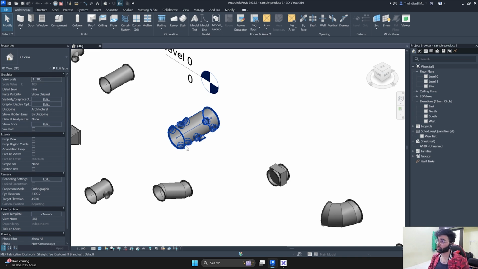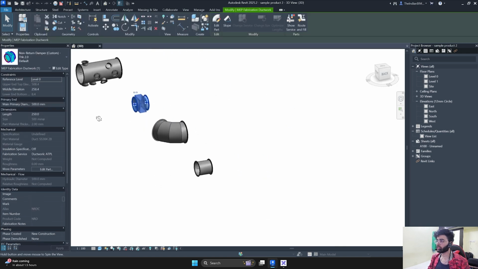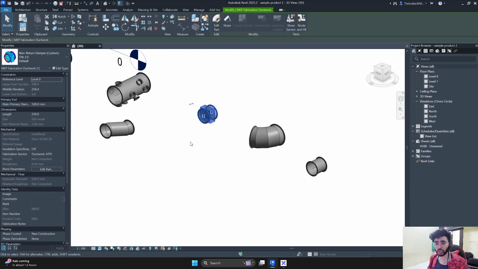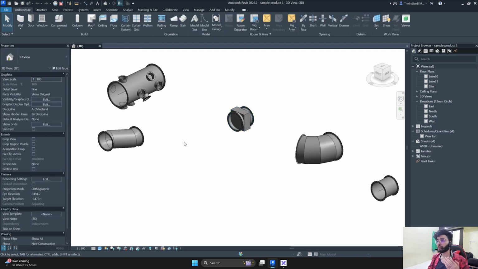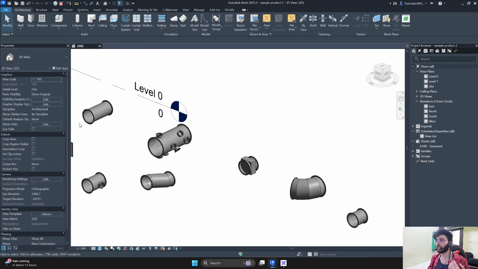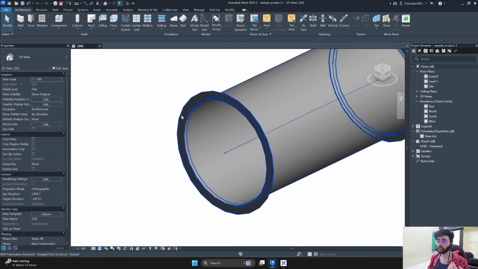Right here you see these were the MEP fabrication ductwork, the category in Revit, right? And these are actually coming from CAM-Duct. The moment they come from CAM-Duct, they are supposed to have openings over here for the bolts, but as it is coming through CAM-Duct, and I'm not a CAM-Duct person, I'm not sure whether this cap functionality is there in CAM-Duct or not.